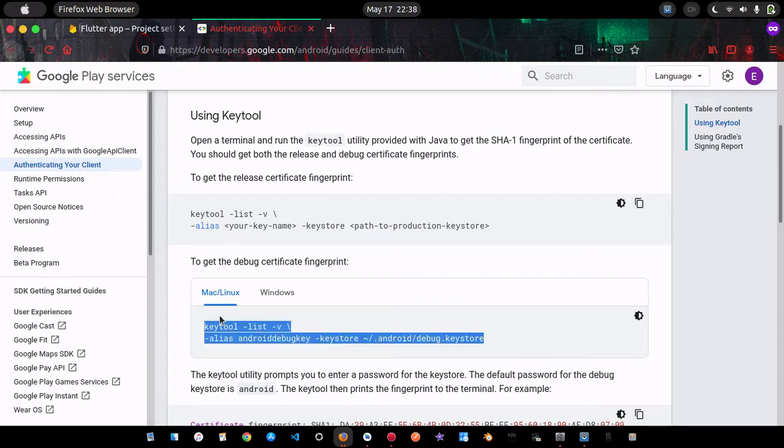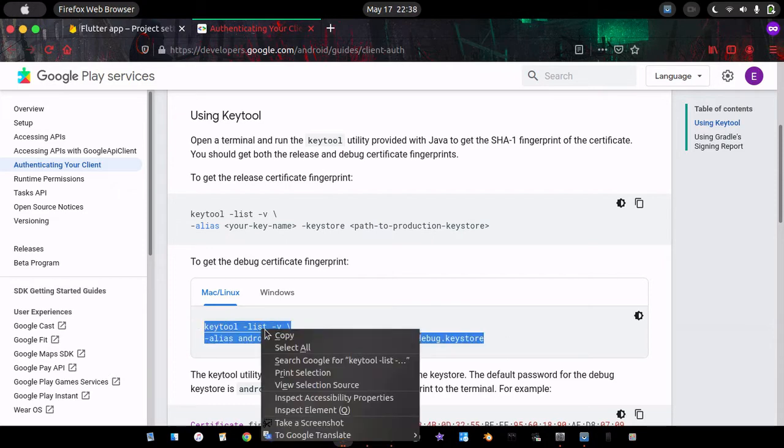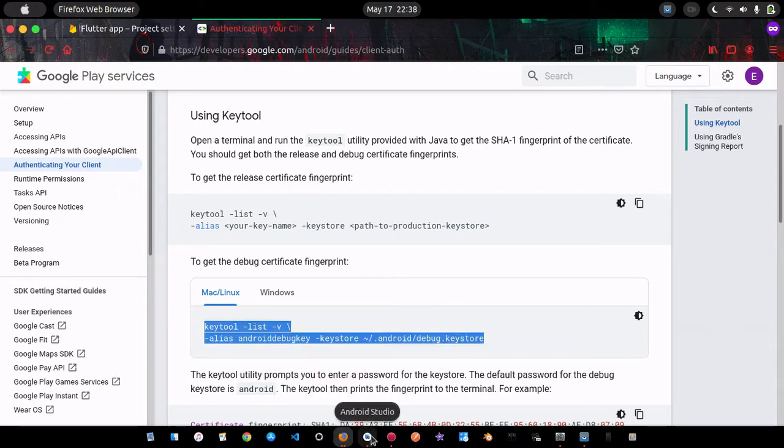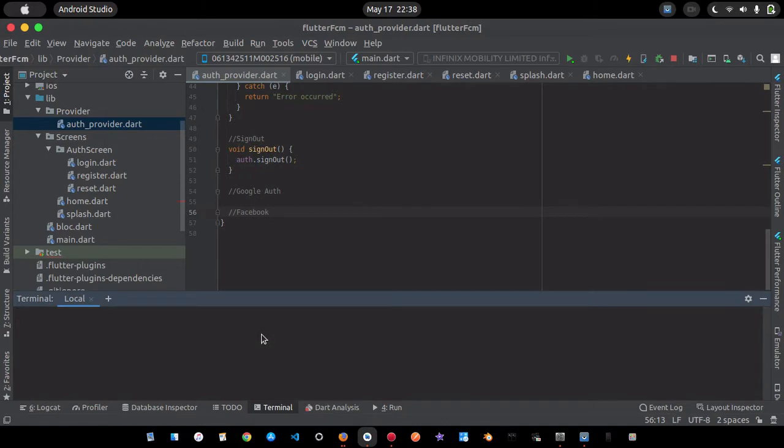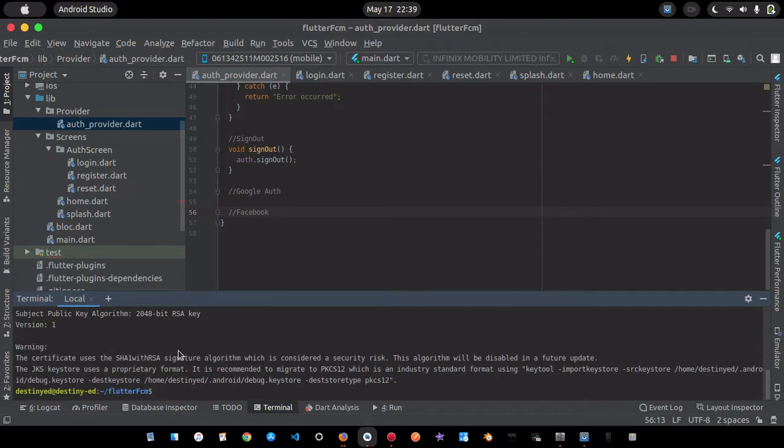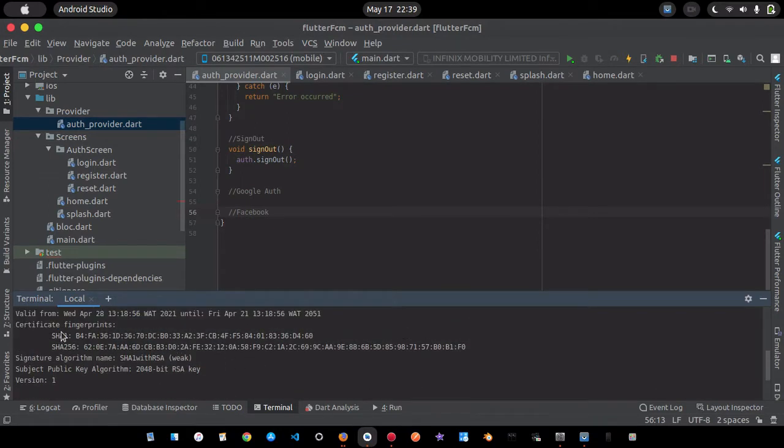So without wasting much time, we are going to copy this and go to your project. This is the project. Go to your terminal, paste that inside the terminal, and hit enter. It's going to ask us for a password, so just type Android, lowercase, as the password, and it's going to generate this key. So we have the SHA-1 key here, so make sure you copy this.